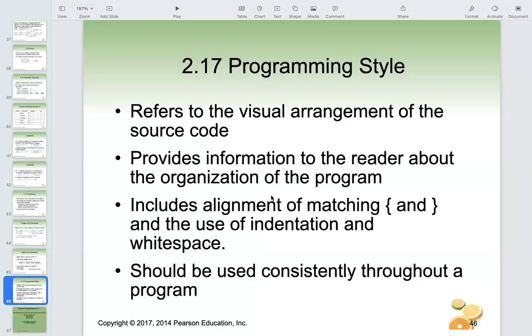Programming style refers to the visual arrangement of the source code. So when you want to write a program, you can have a programming style. It means how you write your program. You can put some alignment. You can use it consistently through the program. It's a very good practice when you write your program. Write it organized. Make sure that whenever you open a brace, you close the brace. Put some comments to make your code more readable.